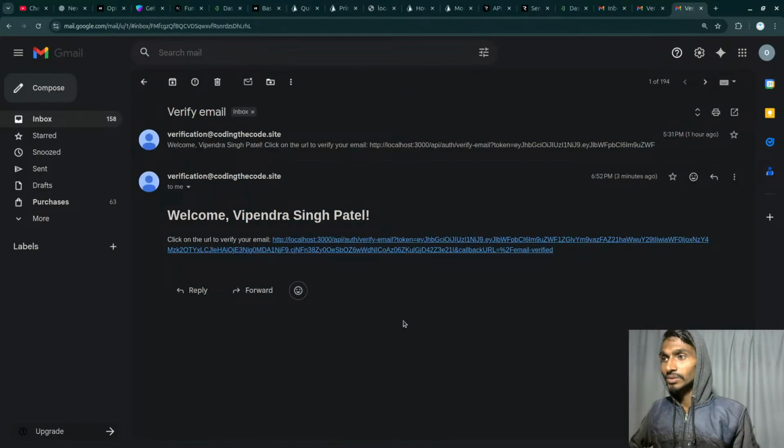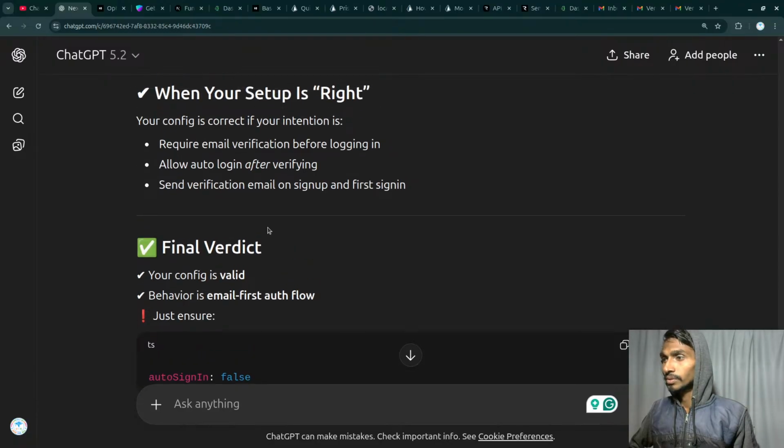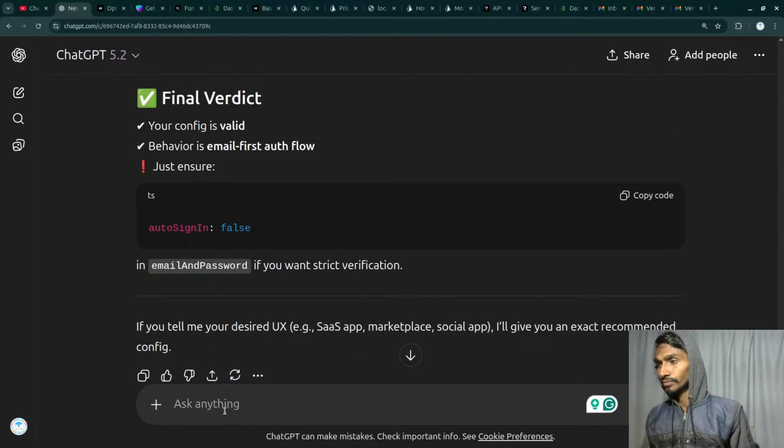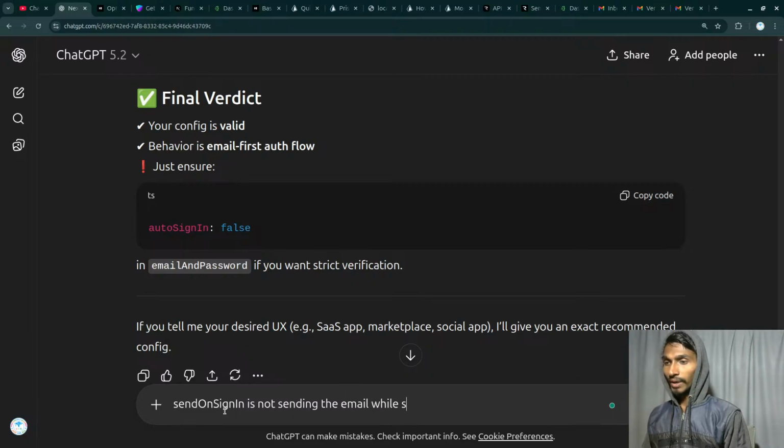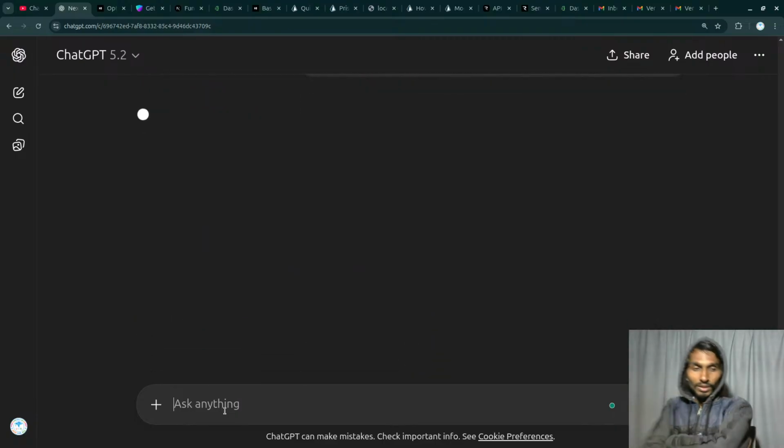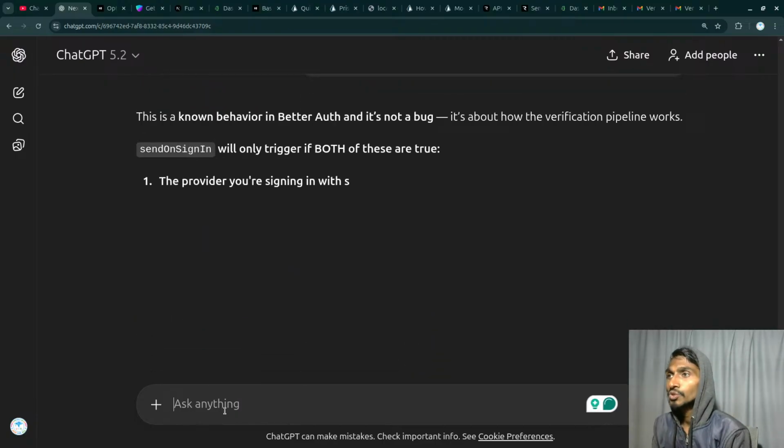The thing is that user email is not being sent. That's crazy actually. The simple question: if send on sign in is not sending the email while signing in when the email is not verified. The problem is this, that email is not getting sent. Why is this happening? This is not behavior in Better Auth.